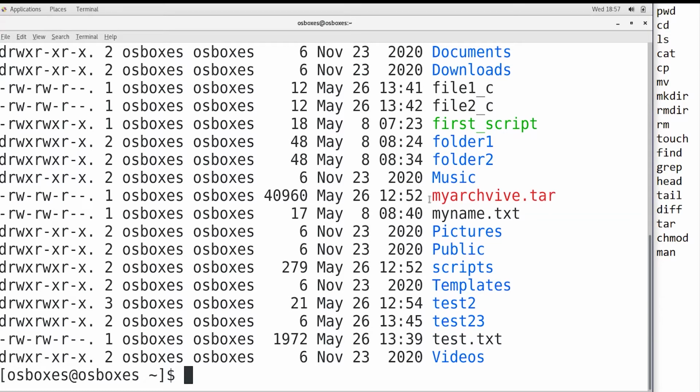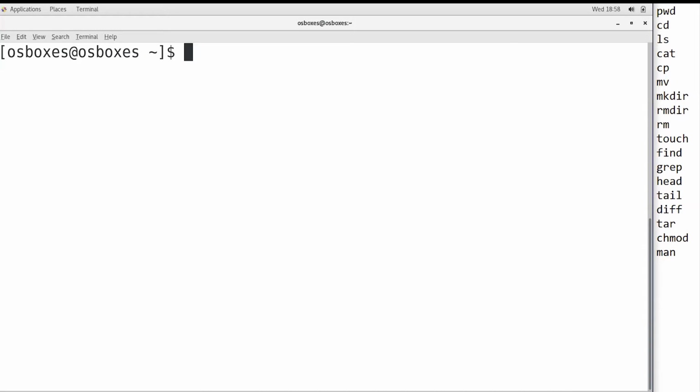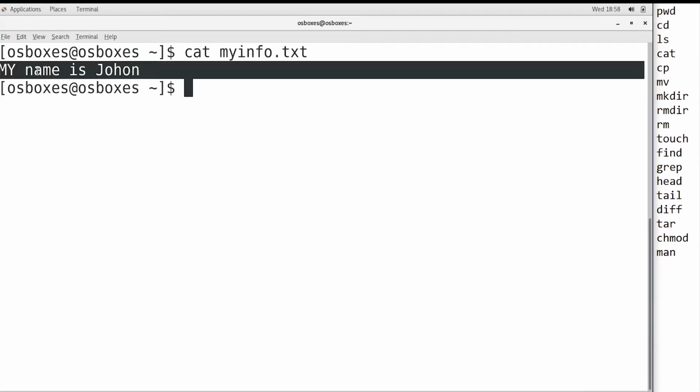The next command is the cat command. The cat command will show the content of a file. For example, let's say we have a file. I will create a new file called my info. I'll put some data in it. So I say my name is John. Then put it in that file, which is my info. Now I'll use the cat command to show the content of that file. Cat, then the file name, my info. And it will display the result here.